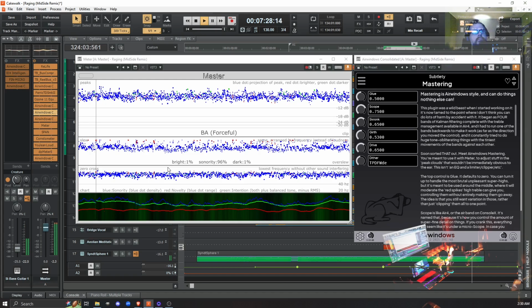So, in the outro section, sonority's going to come down, bright and dark are going to come back up, and these three lines are going to start vibing together again more.